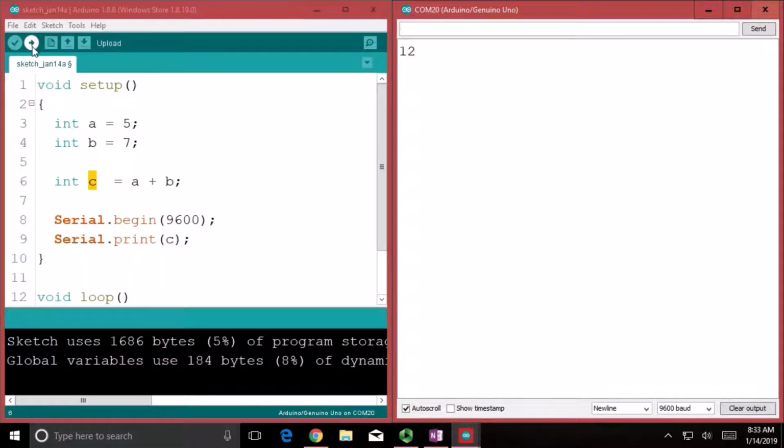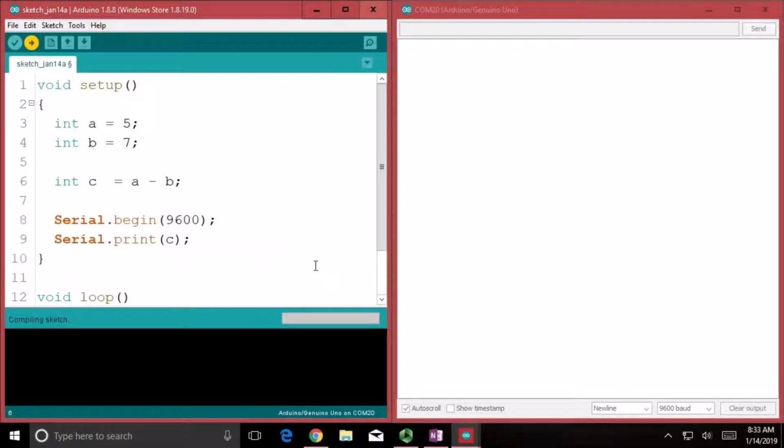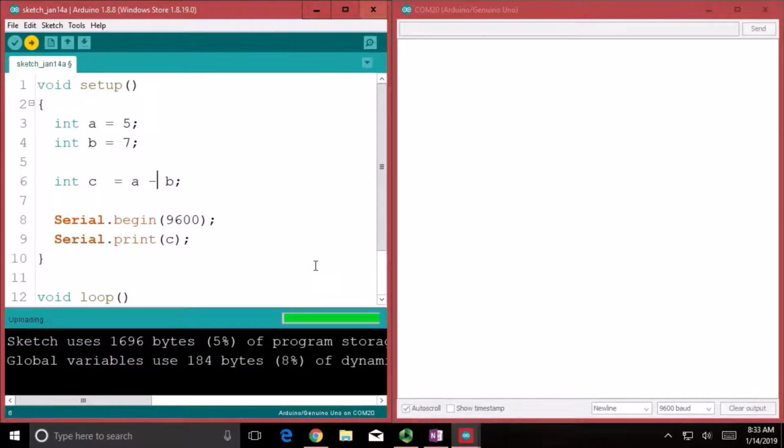All right, what happens if I change this to a minus sign? Can I subtract? Yes, you can. What should I get? -2. That's what it should be.